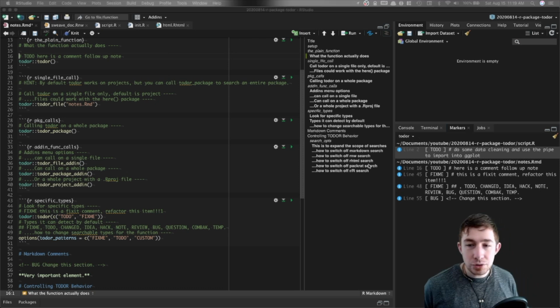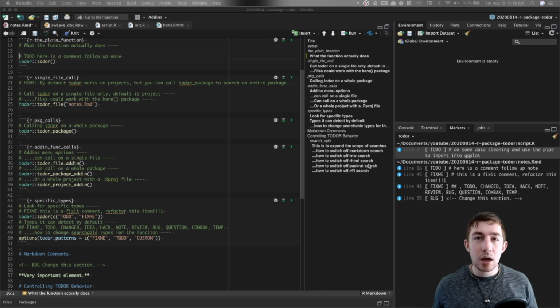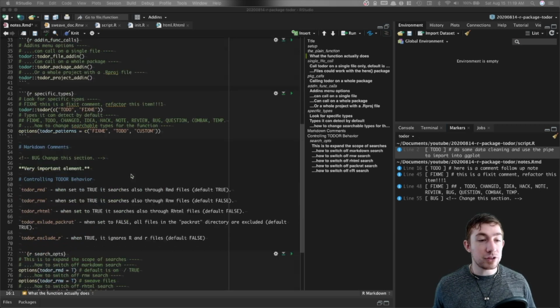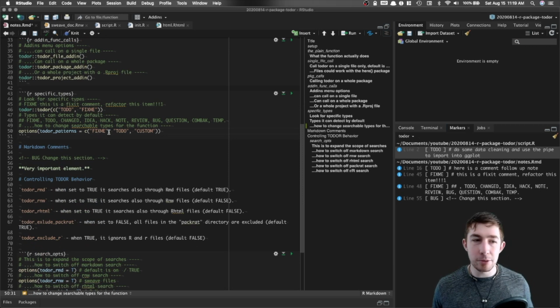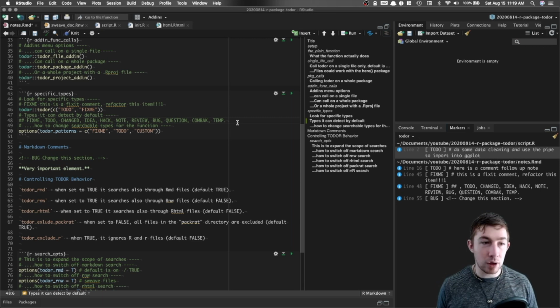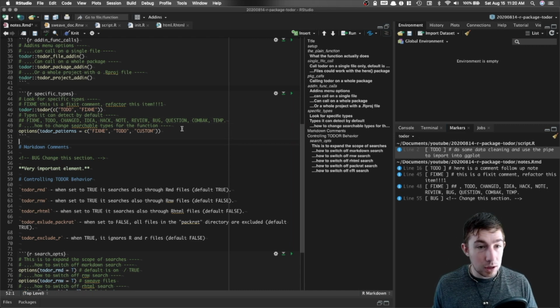Okay, so we can find to-dos. You saw that I have examples of FIXME and BUG, but what other things can TodoR find by default without any additional functionality or hacking? So by default, TodoR has several things it will find and look for just right out of the box. We have TODO, FIXME, CHANGED, IDEA, HACK, NOTE, REVIEW, BUG, QUESTION, COMEBACK, and TEMP. These are all things that right out of the box, TodoR will find if you use this correct structure of: start the comment, in this case the code chunk uses a hash symbol, and then the actual word. I don't even think you need it to be in all caps. Let's test this out and run one.